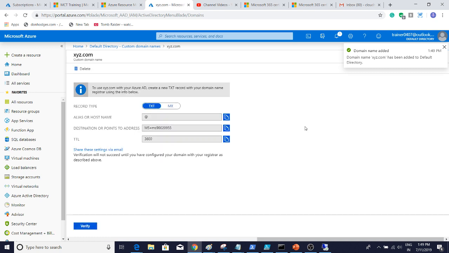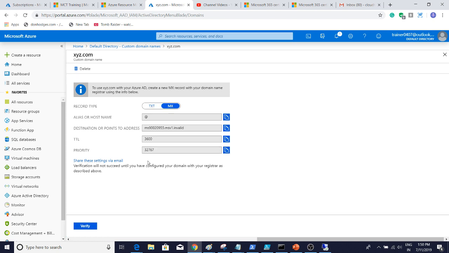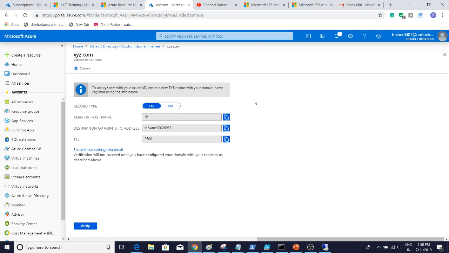Once you do this, Microsoft says, okay, we are going to add this domain for you, but first let us know that you own this domain. How do you prove the ownership of a domain? You prove the ownership of a domain by having access to the DNS where that particular domain is hosted. So Microsoft says, if you are the owner of xyz.com, take the value of this TXT record or the value of this MX record and paste it inside your DNS record available within your DNS server where this domain is hosted.